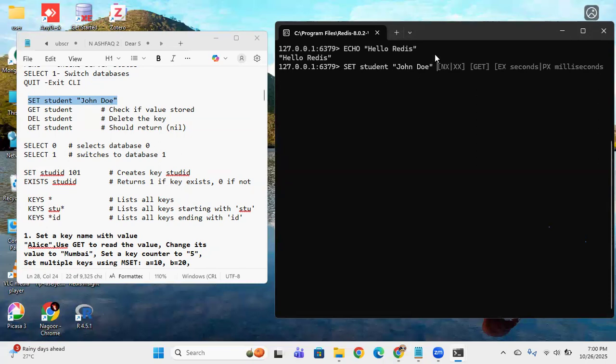So now I'm going to set student as John Doe. Okay, it is created. Now you need to check whether you have created it or not. So you are going to use get student. Get student means get the key. Let me paste it here. So get student. What is the value you're supposed to get? John Doe. So the key is student, value is John Doe.